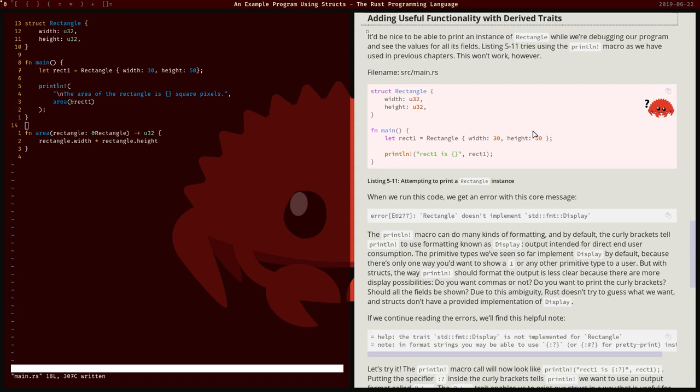Okay, so, oh snap, here we go. Adding useful functionality with derived traits. I'll have to pick this up here next time.